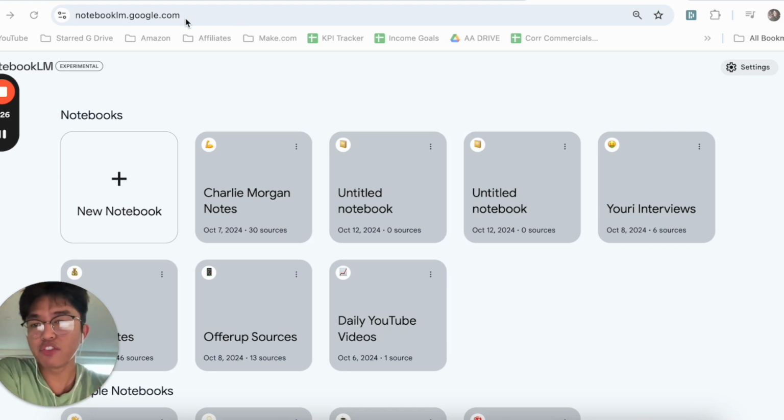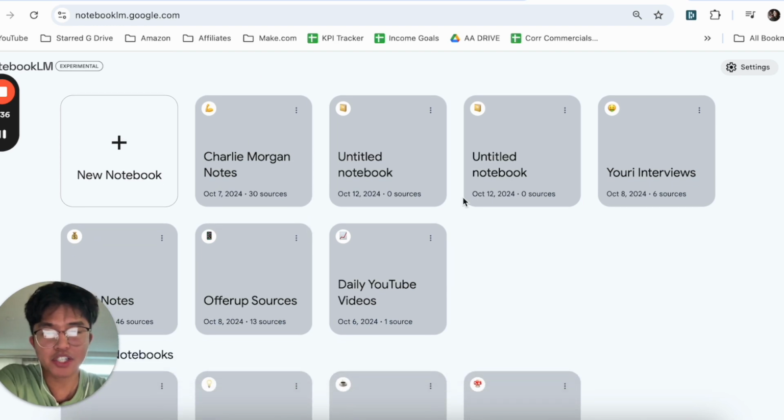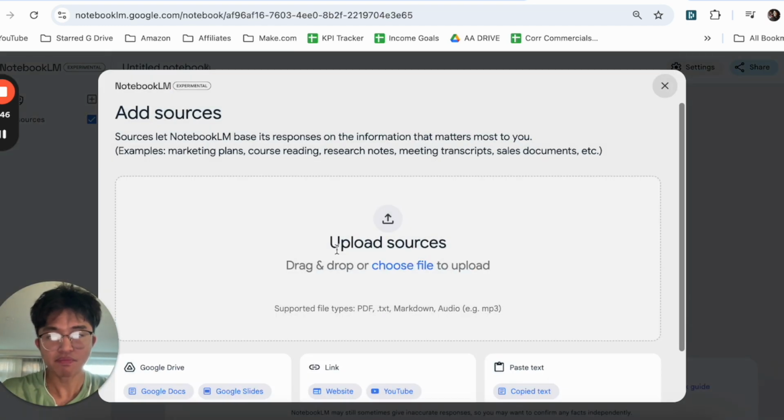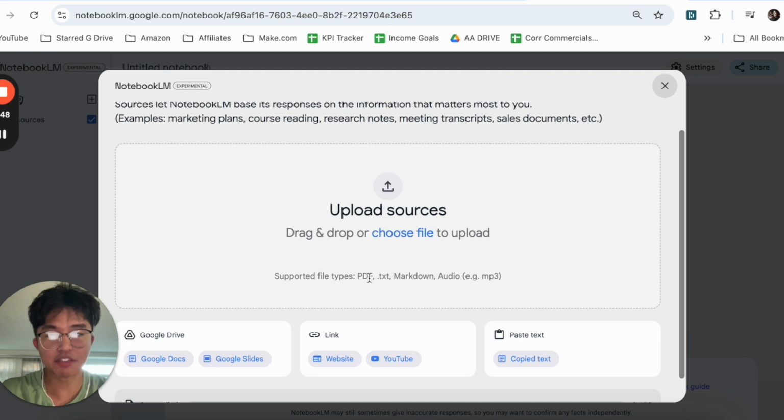Starting off, if you want to follow along with me, just go to notebooklm.google.com and then you're going to reach a page that looks like this. When you're on this page, you can see they have what they call notebooks, and these are basically congregations of information. If you click on new notebook, this is where you can drop different file types such as PDFs, text files, markdown files, and even audio clips such as MP3 files.